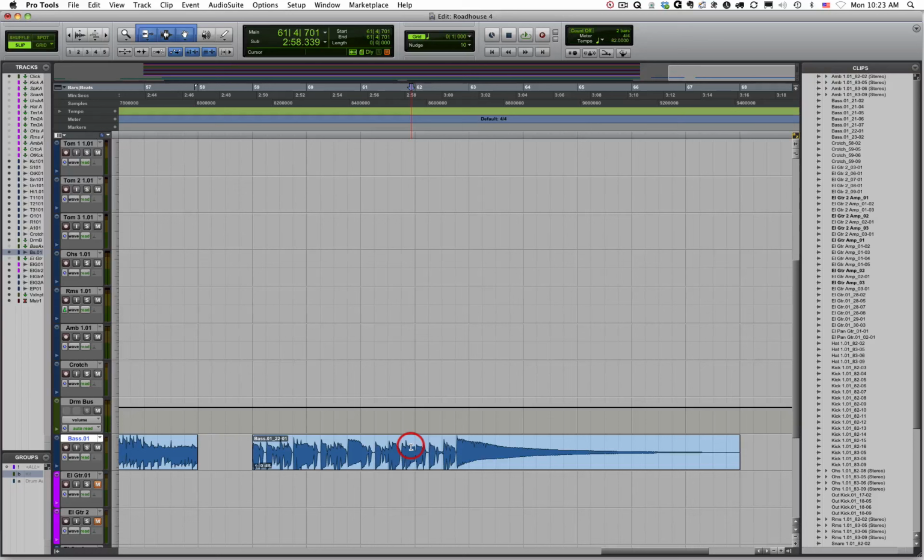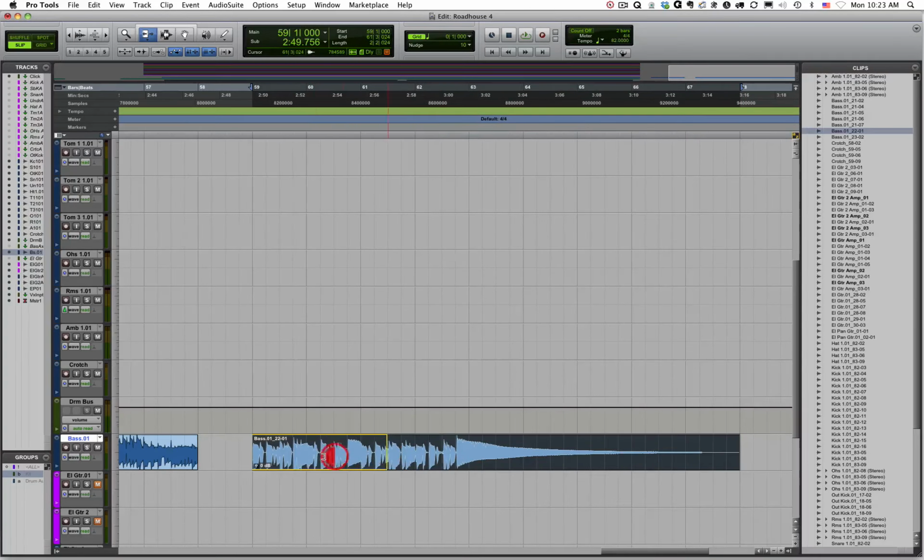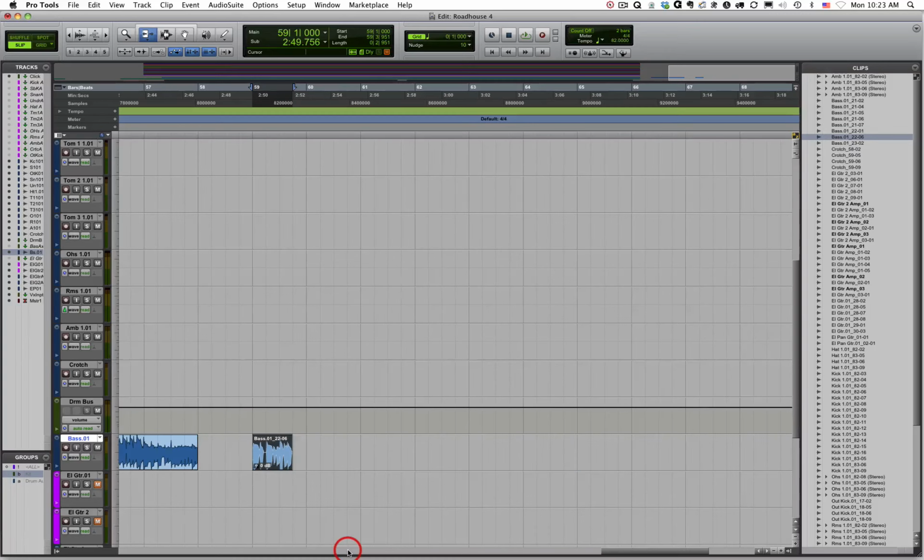You can also use the Option modifier key to change the direction of the trim tool. So if I have the trim tool selected, and let's say, for example, I just want this piece of audio from here over to right there. Well, the only way I can get that is by going like this.